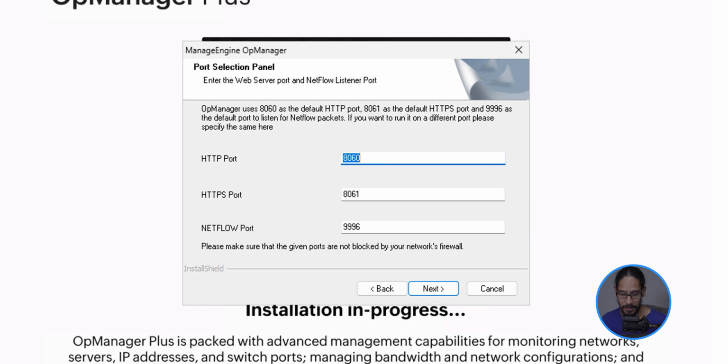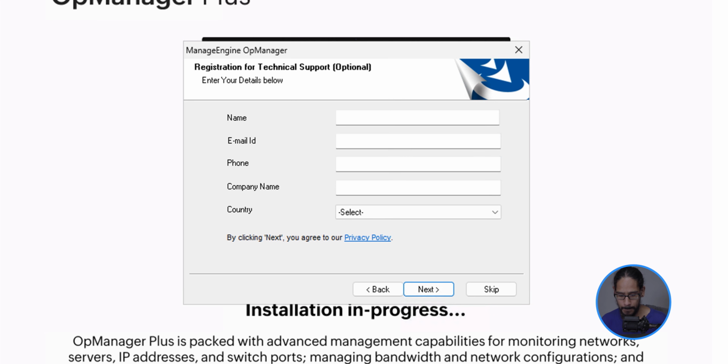Now, the port selection panel. By default, the HTTP port is going to be this. For the HTTPS, it's going to be this. And for the NetFlow port, it's going to be this. So you've got to make sure that you either configure your firewall within your infrastructure to accept these ports, or you could do a GPO. I'd rather do it as a GPO because then you're able to push it out to all the machines, which is great. Let's click Next here.